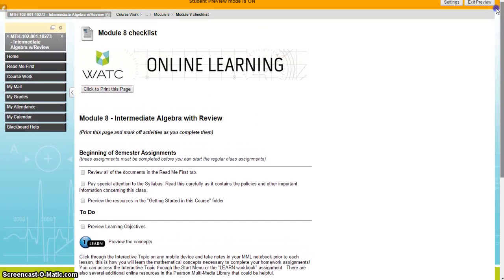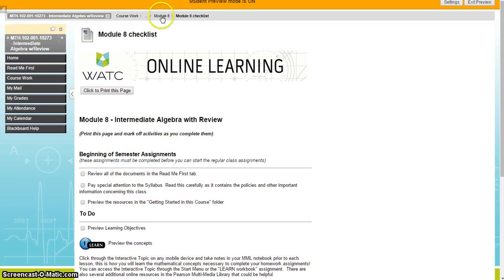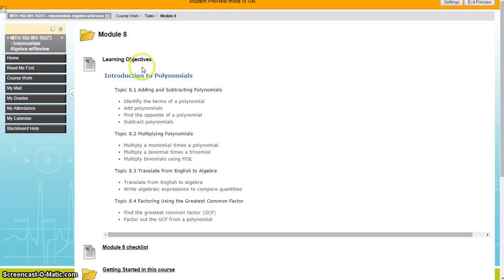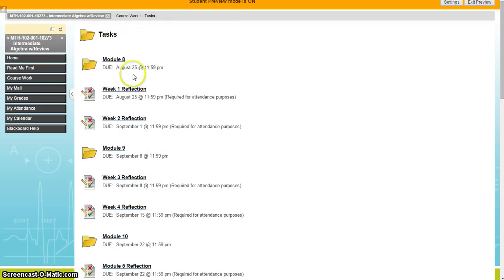So that's the checklist. That's everything you need to do by the due date. So again, the due date is August 25th at 11:59 p.m. So all of those things must be done prior to that. You do not want to wait till August 25th to do all of that.